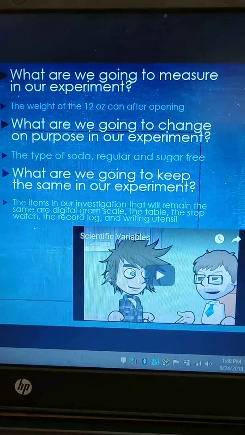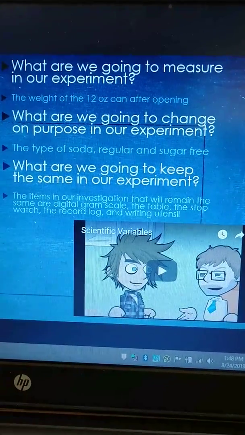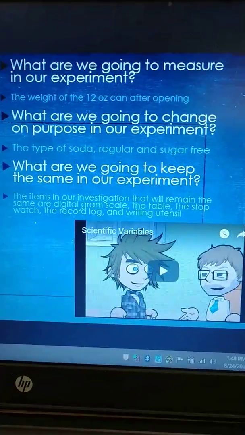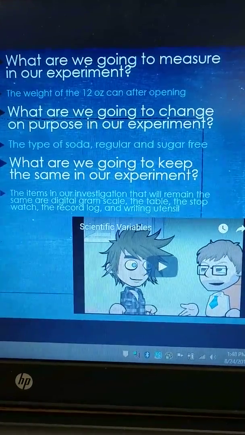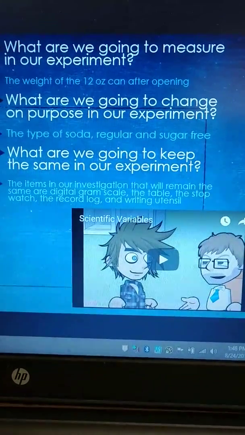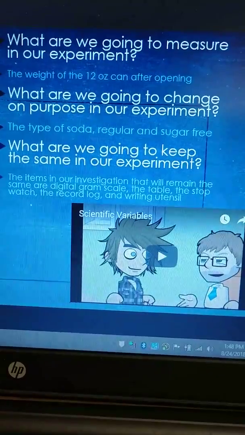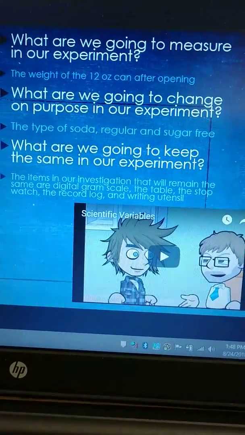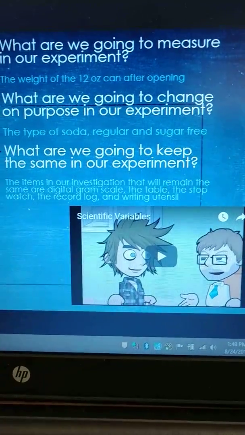What are we going to change on purpose? The soda, regular or sugar-free. And what we are keeping the same is everything else. What we are measuring is our dependent variable. It's dependent upon the one thing I change. The one thing I change is independent. Independent means by yourself, so that's the one thing. And then everything else on your materials list will be your constant.